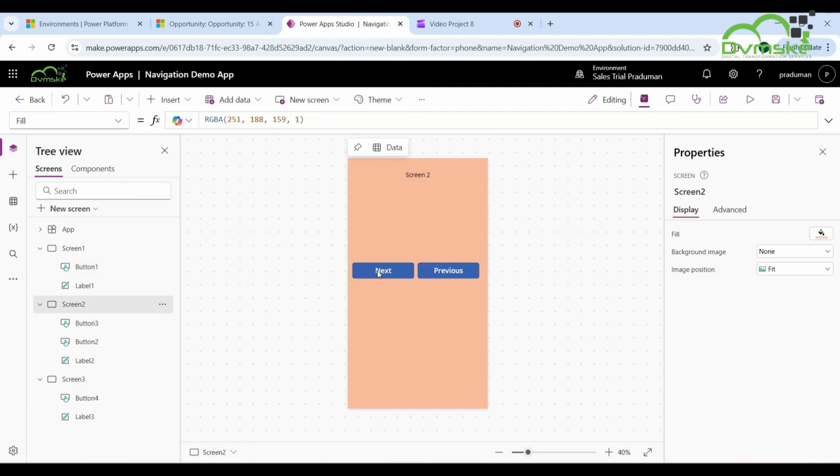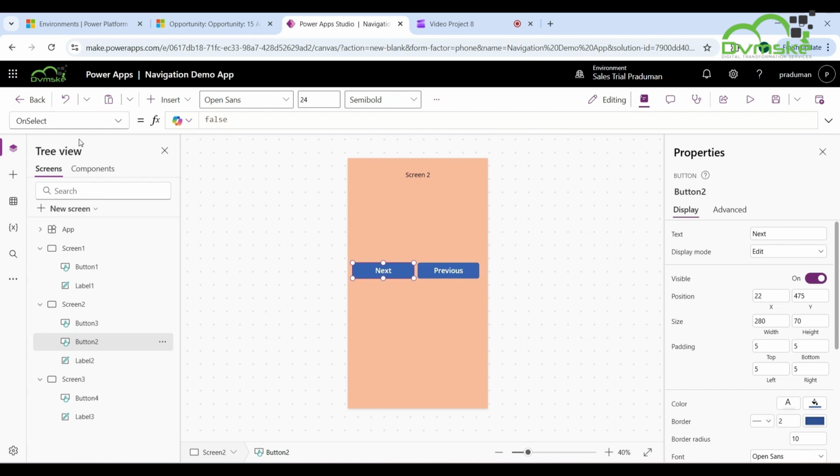Now go to the screen 2. First select the next button, then go to the on select property and remove the existing one and add this formula. This means when we click the button on the screen 2, it will navigate to the screen 3. Now select the previous button and again go to the on select property, remove the existing one and add this formula. This means when we click this previous button, it will navigate back to the screen 1.